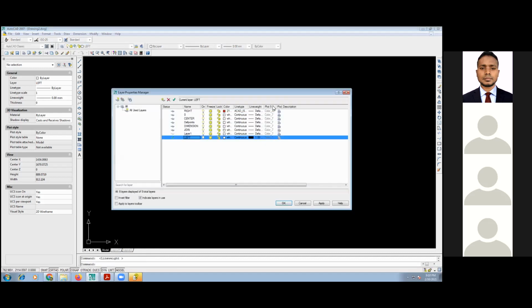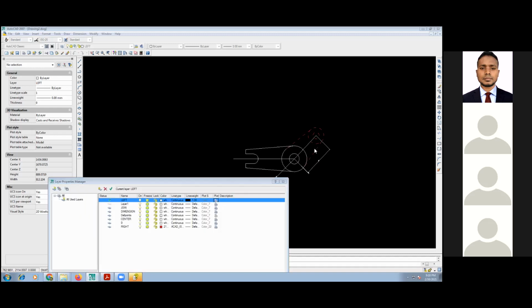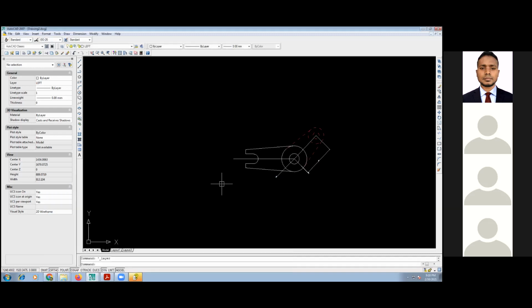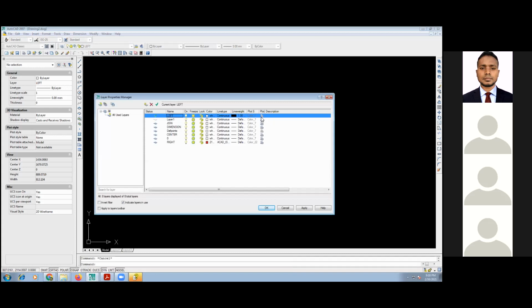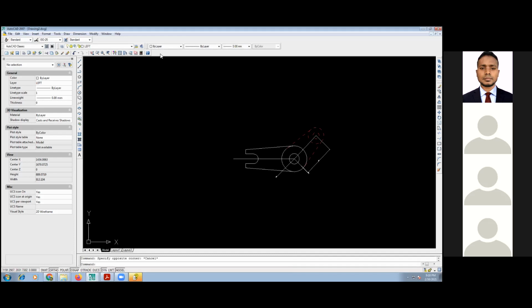Line weight. Then plot style. Plot style is something you can create. Then plot: you can either plot this layer or don't plot it. If you don't want to plot, for example this line, what you can do is cut off this one, maybe like the left layer. If I use this one, when you do plotting, I'll show you, you cannot see this one. Then description is where you can add any description for the drawing.